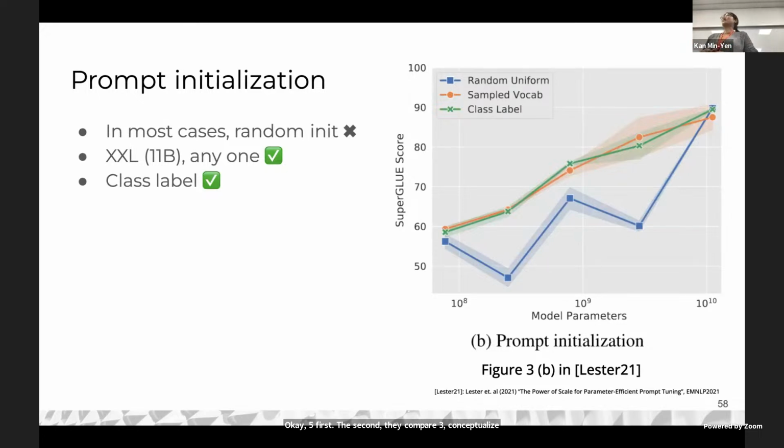For most cases or most models, random initialization doesn't work at all. It's very unstable. But if you have a really large language model like 11 billion, you can randomly initialize it. But they give us the best solution: start with your class labels to initialize the soft prompt first.